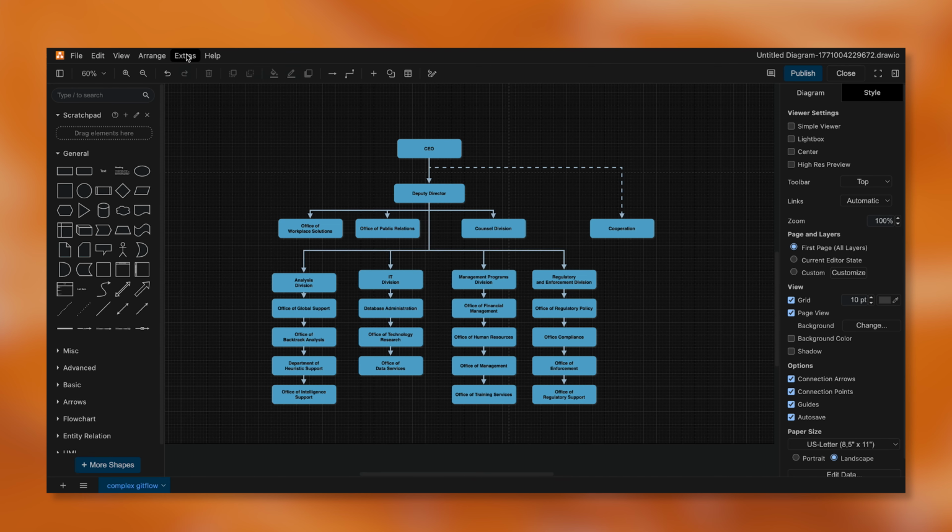So it's always best to preview your diagram in light and dark mode to double check how it looks in both. And that's it. Dark mode in Draw.io is super simple and a total game changer for you and your productivity.